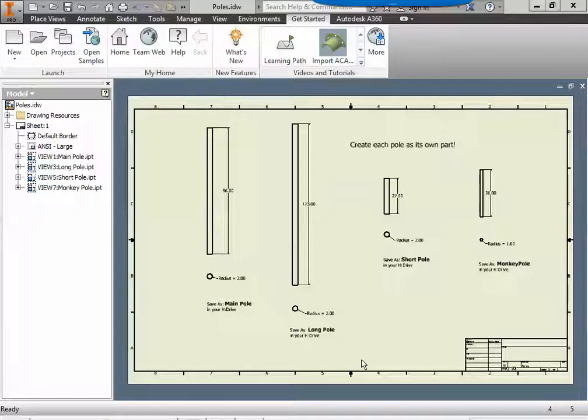Today I'm going to be showing you how to create the 4 different types of poles: main pole, long pole, short pole, and monkey pole. I'll be referencing back to this, but you should have the piece of paper that looks like this right in front of you to start.